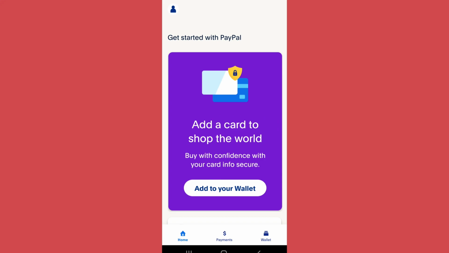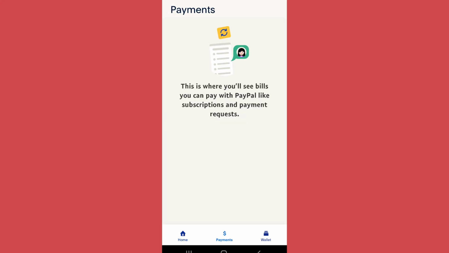Go to payments. In the payment section, you will find the contacts of the people that you have added on the PayPal app. Alongside each contact, you will also find three dots on the right side. When you tap on those three dots, you will find the option to block that person.